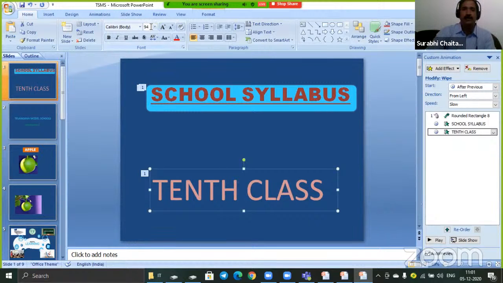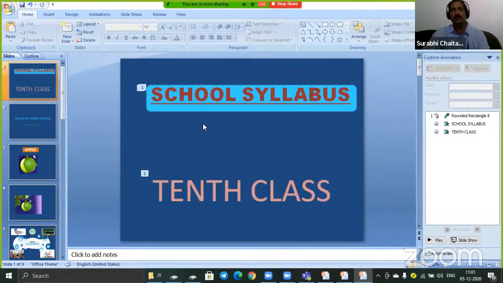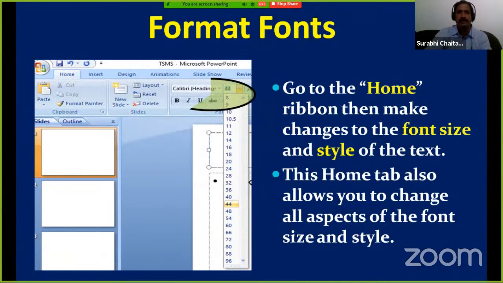Now by default, I want to make it 32. We can go directly here instead of selection. Now 32. Now I want to make it 98. We can type 98 and we can get that size. Now like this, we can make changes in our font adjustment. If a font is not there also, we can type in this tab. It is about formatting fonts. We can explore these two options. One is for changing font, another is for changing size.